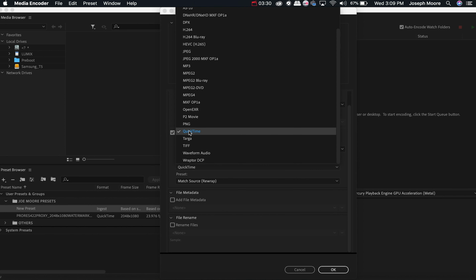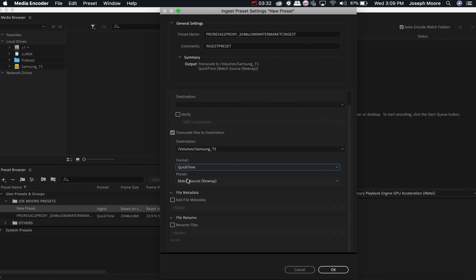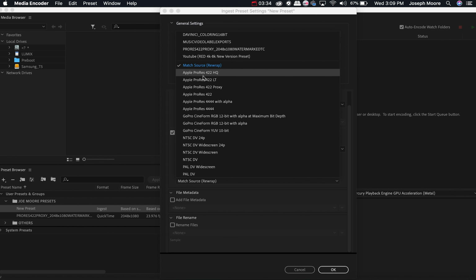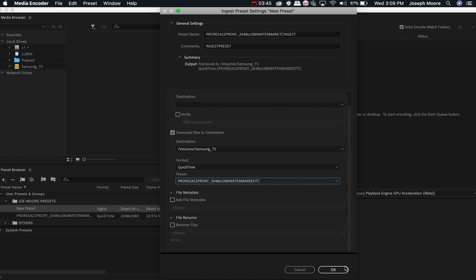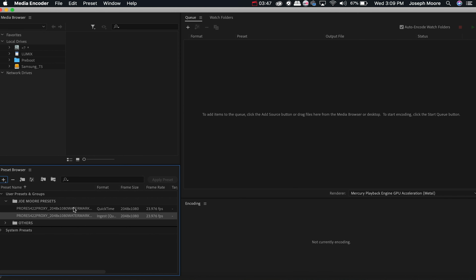So we're going to make sure the format is QuickTime, and then when you come to your preset, you should be able to find the encoding preset that you made, the ProRes 422 Proxy 2048 watermark timecode. We'll select the encoding preset that we just made earlier, and then we'll hit OK, and boom, now you have your encoding preset and you have your ingest preset that we're going to bring into Premiere Pro.